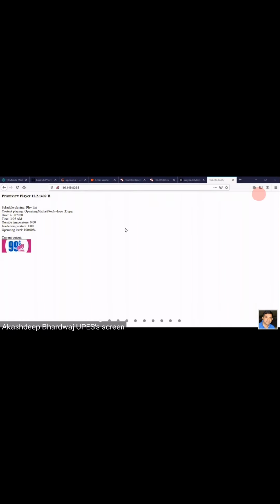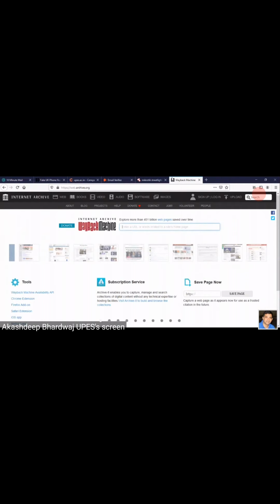So let's see. It does not have any ownership information, so it does not encrypt anything. That is why it's a pretty simple site that is not secure and can be easily hacked. Let's look at something else.